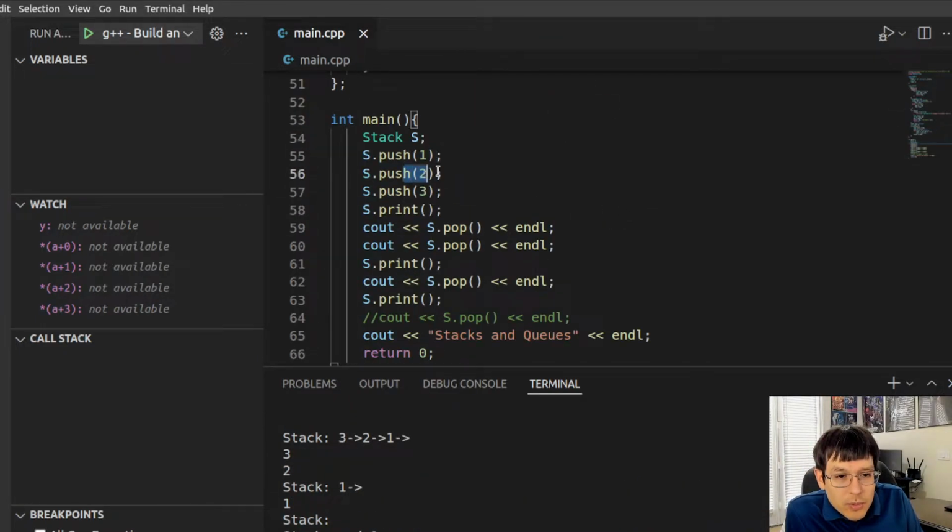So we push a 1, we push a 2, we push a 3. We print out the stack. We can see that it holds a 3, 2, 1. That's what we expect because remember that if we pop, the 3 is going to come out first. So that's what's at the top right now. As you can see, when we do pop, the 3 comes out, then the 2 comes out. We print the top, there's still a 1. We print it, then we print the stack again, and it's empty now.